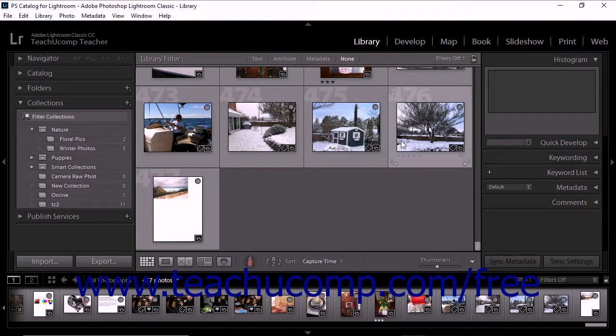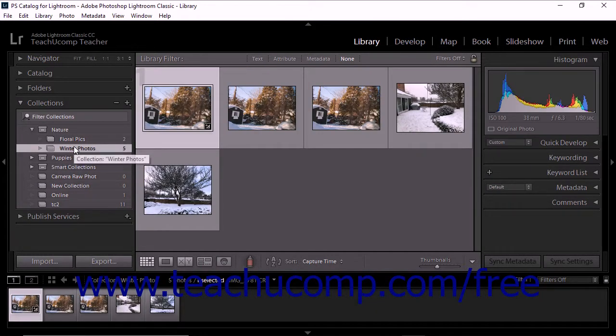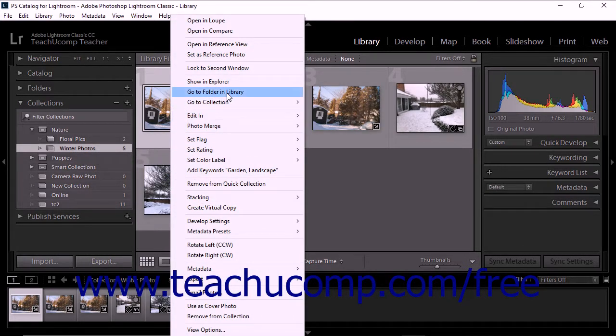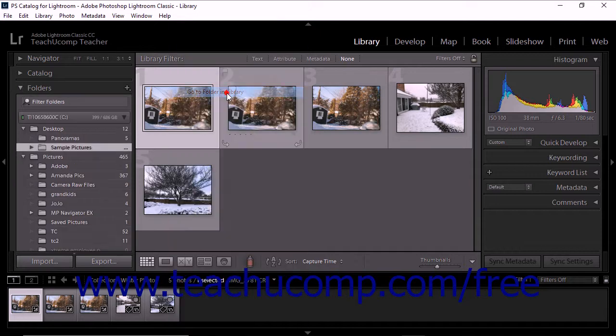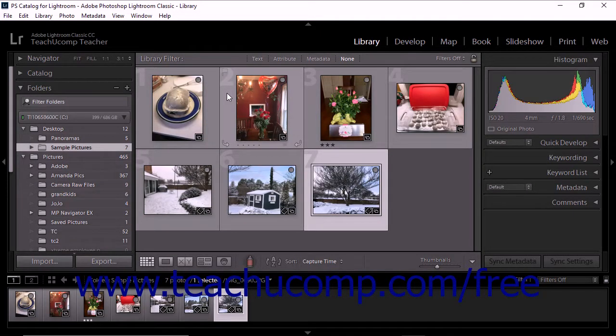To identify photos that are part of a collection, look for the Photo is in Collection badge in the bottom right corner of thumbnail images within the grid view and the film strip. You can click the badge to see which collections a photo is part of. When a collection is displayed within the grid view, you can also right-click a thumbnail and select the Go to Folder in Library command from the pop-up menu. Lightroom then displays the folder from which the collection photo originated.